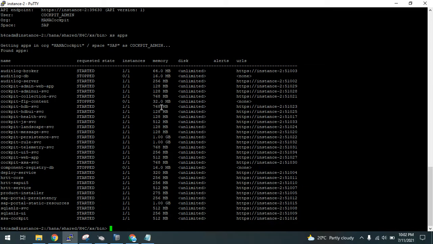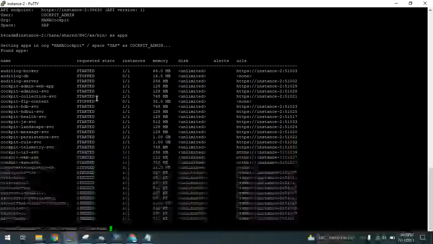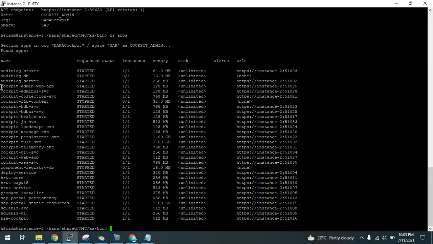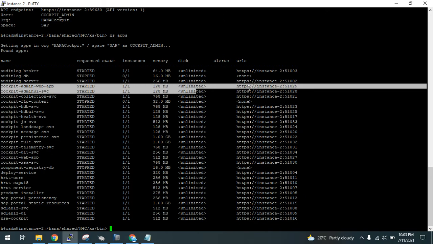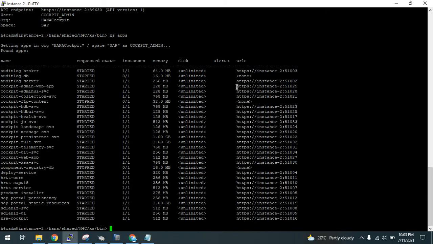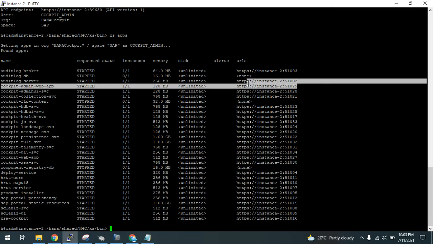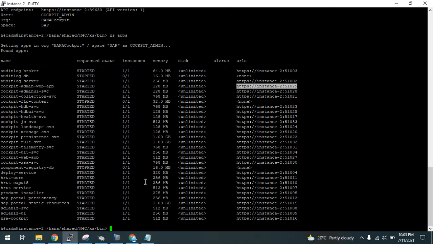Here, the very first important one is admin. The cockpit admin URL we need to open. This is the name: cockpit admin web app. We have to open this so that we can do the initial configuration after the installation. So let's open this. I will copy it and open it.